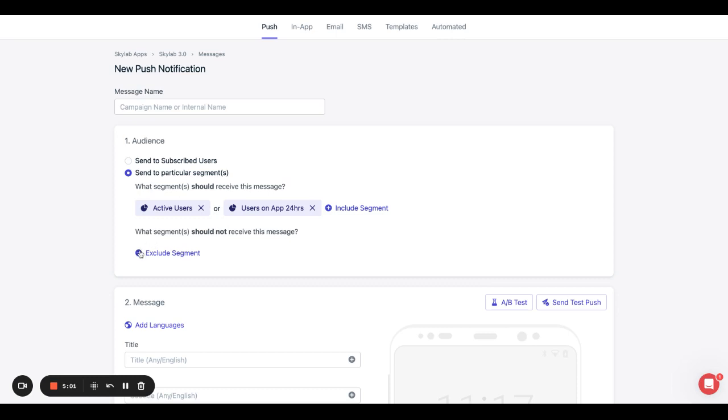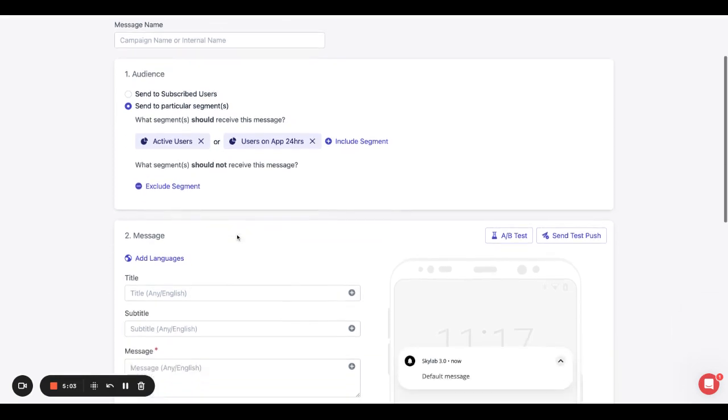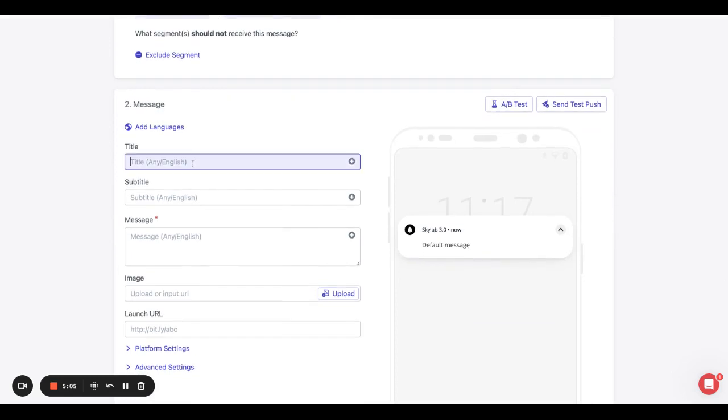All right, you can even exclude certain people if you wanted to. Now let's scroll down. Here you're going to add a title, a subtitle, and a message. So let's just type in title. We're going to type in subtitle and message so that you see the layout.